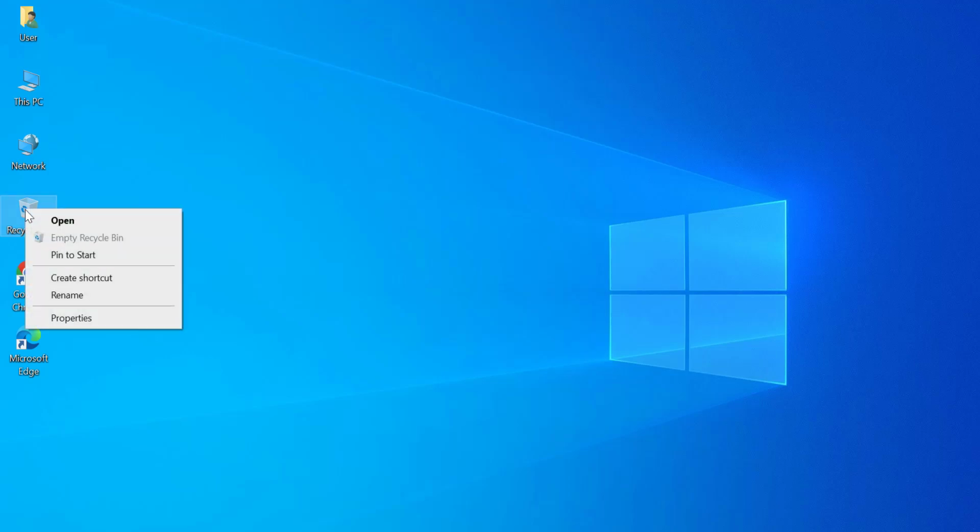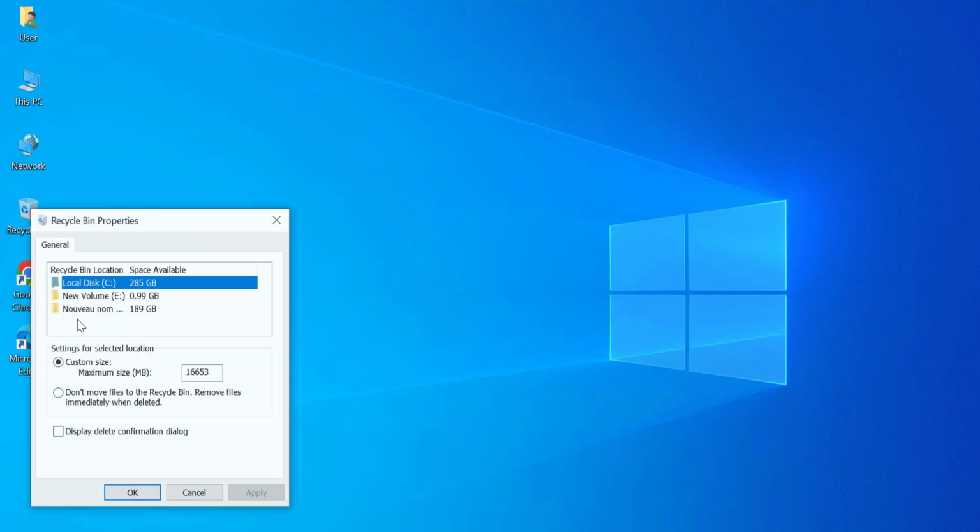First, locate the recycle bin icon on your Windows 10 desktop. Once you find it, right-click on the icon to open a context menu with several options. Next, from the context menu, select Properties. This will open a new window that allows you to adjust the settings for the recycle bin.